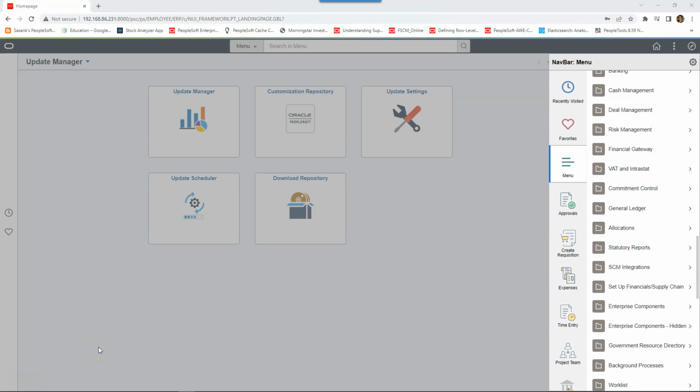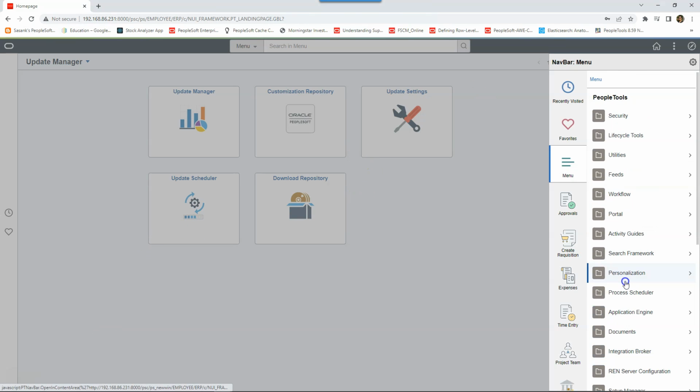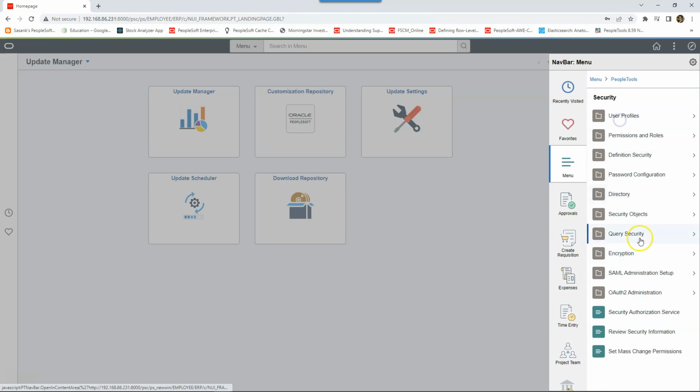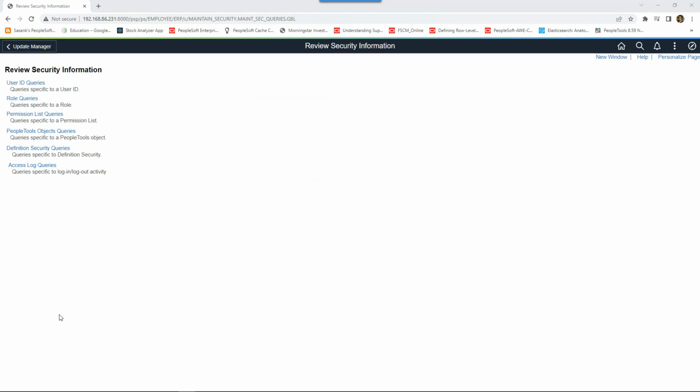Let me direct you to that page. In order to find that page, you have to navigate to PeopleTools, Security, Review Security Information. If you are on earlier versions of PeopleSoft, the label used to be Common Queries. Let me click on it. As you can see, there are several categories of queries. Let's explore a couple of queries.